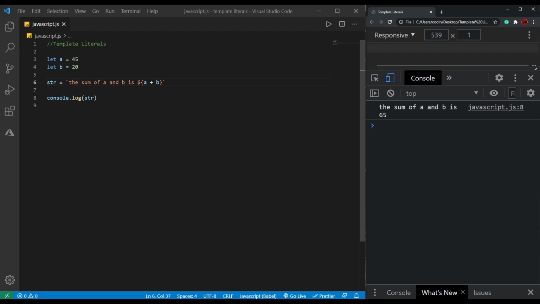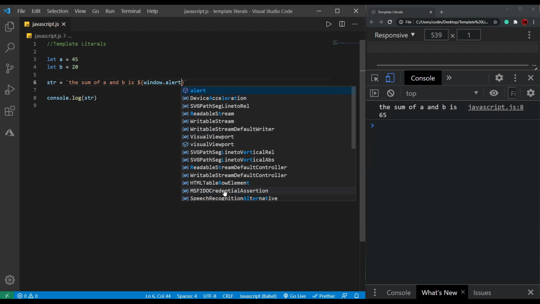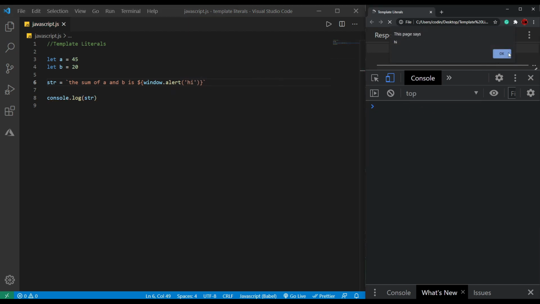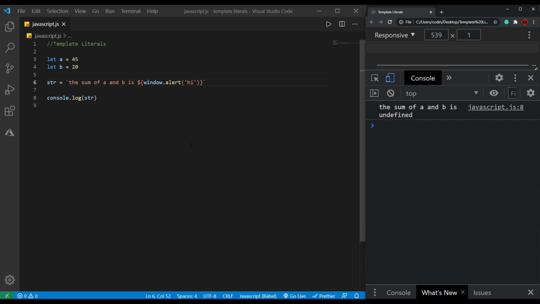We can also have some function here like window.alert, and we get undefined here. That's because this function basically returned undefined, but we also got this alert box, which shows that this function actually got executed. The next thing I want to talk about is tagged template literals.